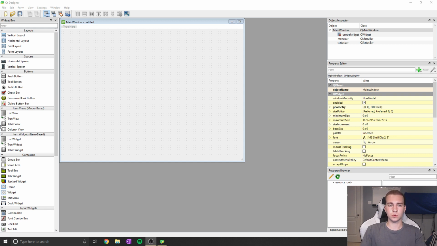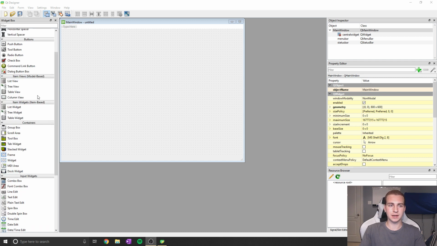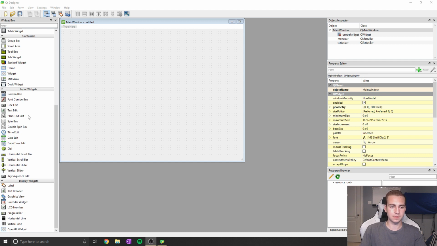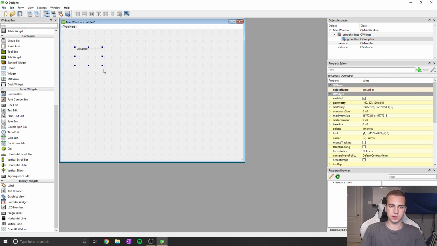So the first two things I want to show you guys are containers. Now the two containers that I'm going to show today are GroupBoxes and Frames. So I'm just going to drag a GroupBox in here to demonstrate how this works and what it is. Essentially, what these do is allow you to apply properties or attributes, or whatever you want to call them, to all of the widgets that are inside of the container.